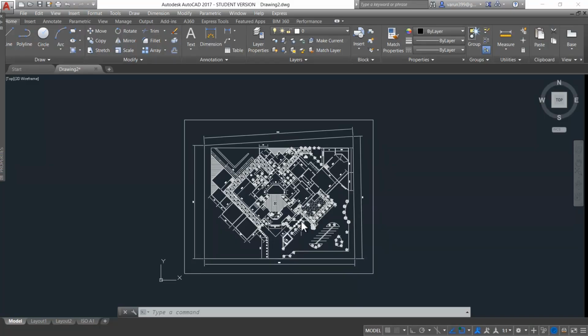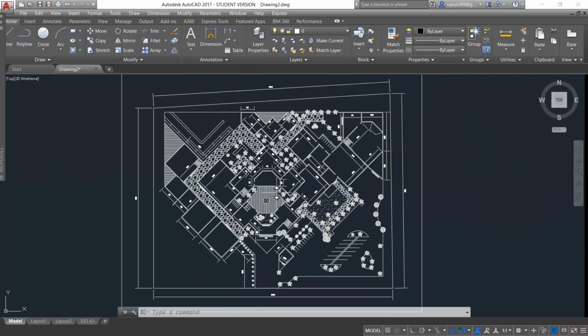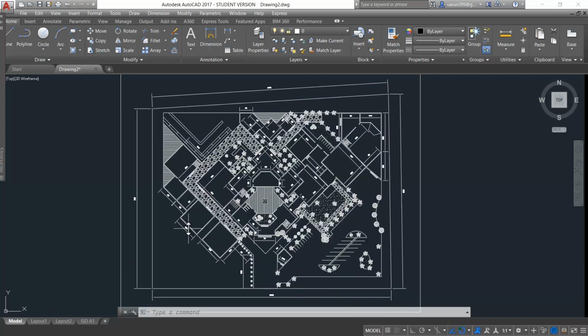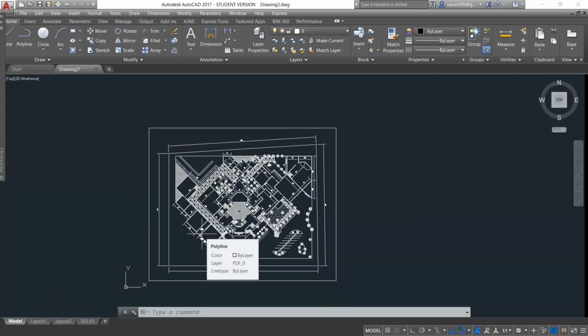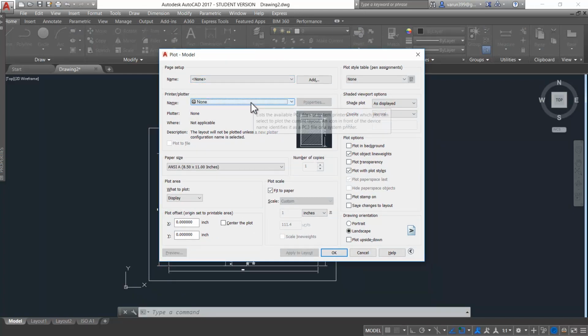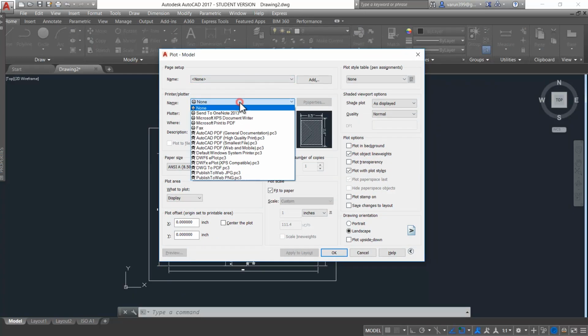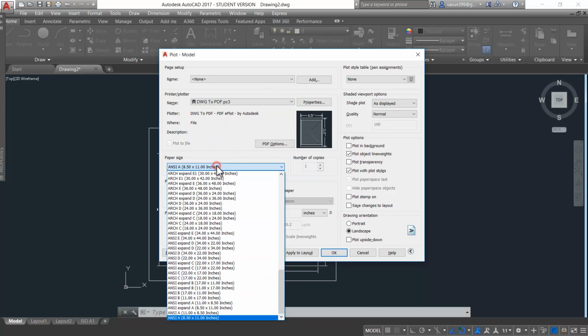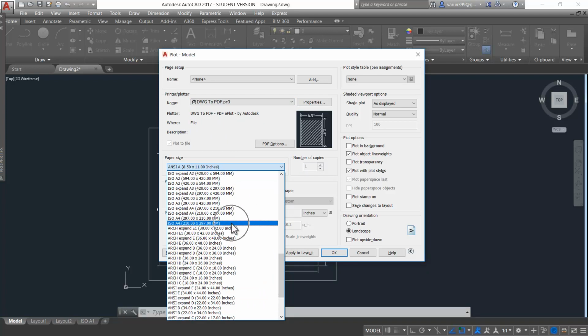Now consider this as my drawing. Now after completing my drawing, I can directly print my drawing from the model space or from the layout. So let's start with the first method, that is the direct printing using window. So for that, let me type plot, that is P-L-O-T, and press enter. This will bring about the plot model dialog box. So as we have discussed, we have to set the printer as DWG to PDF, then set the sheet in which sheet we want to print the drawing. So let me select ISO A4, which is this one.